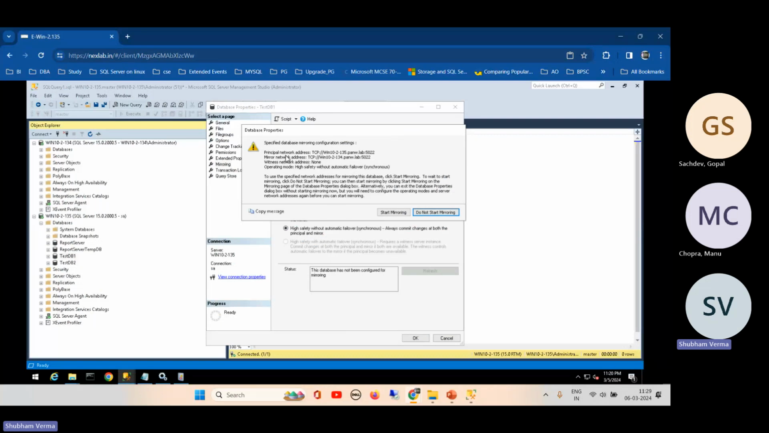Okay, let's see. This is the principal network endpoint. Through that we will be sending the packets, updated data and all. A secondary is the mirror server. Witness server none. We have the operational mode as high safety without failover. Okay, that is in synchronized mode. We can change that to async or not like that.